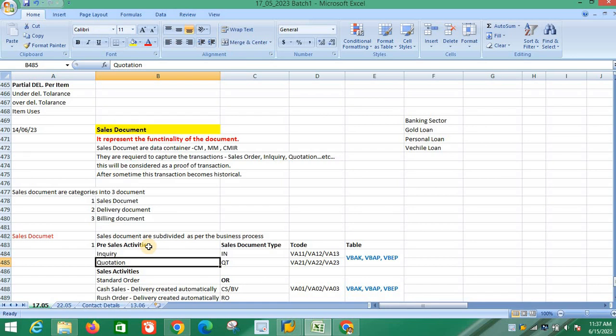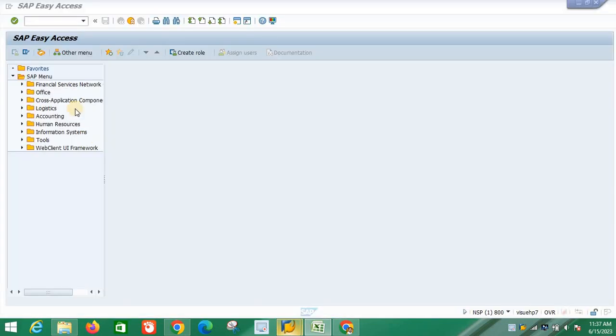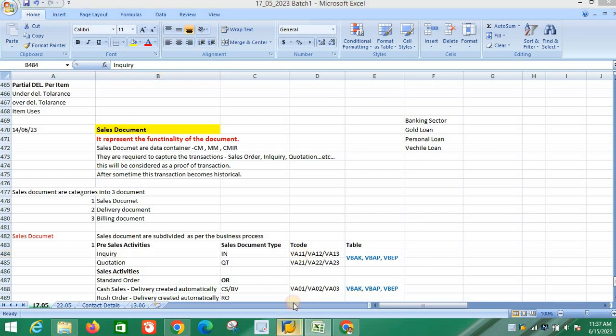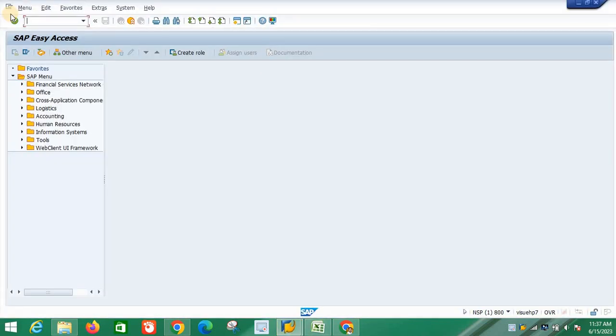Imagine you are going to purchase a bike. First of all, you do the inquiry for that particular product. If you are doing the inquiry, then in SAP the inquiry document will be created. So what is the T code to create the inquiry document? The T code is VA11. Let me show you. The T code is VA11.